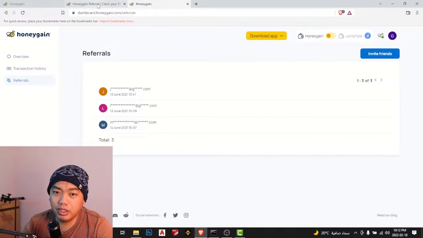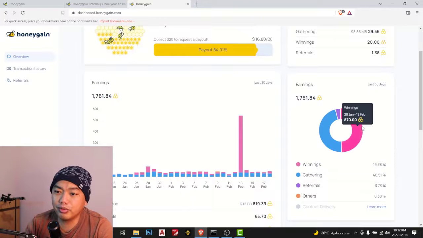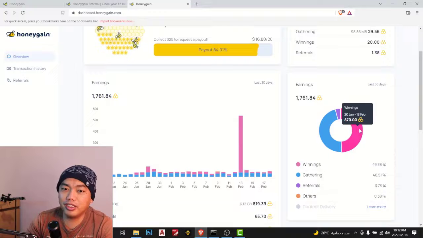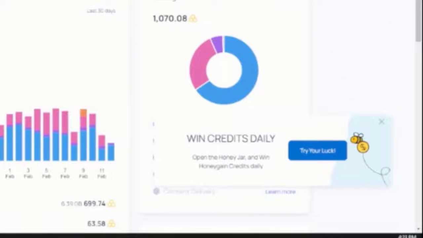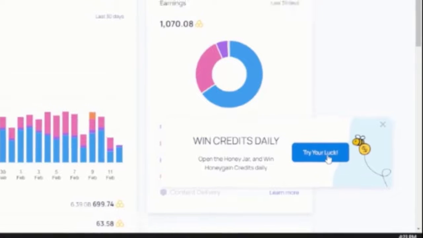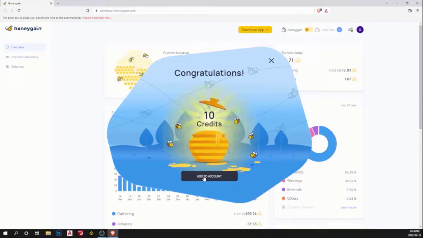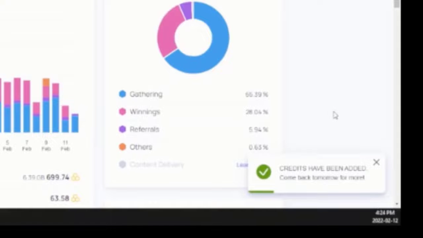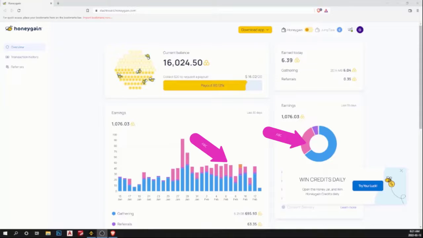And then I will show you how to earn these winning credits. Every day you receive a bonus credit for patronizing Honeygain, and once you receive this one, it looks like this: win credits daily. When you click this one, you open the honey jar, and you earn 10 credit points. You can see this pink is your daily credit that you receive.